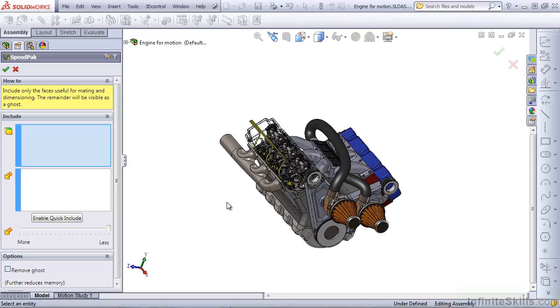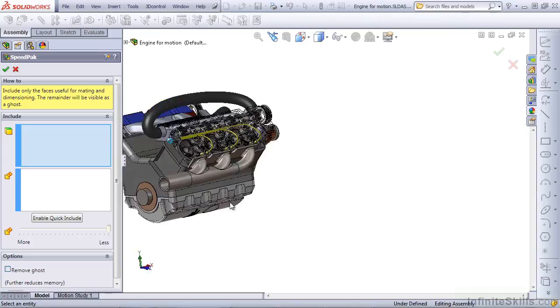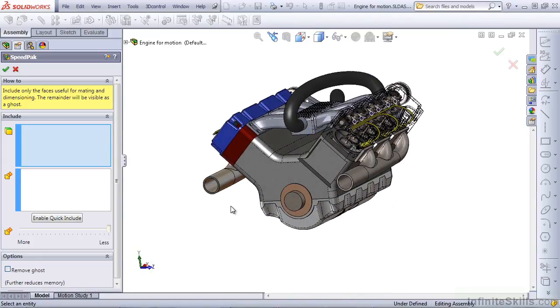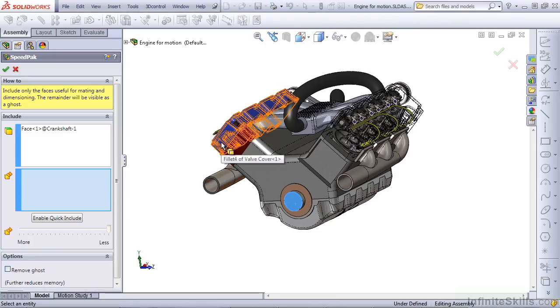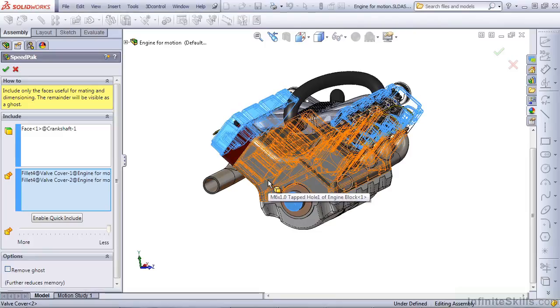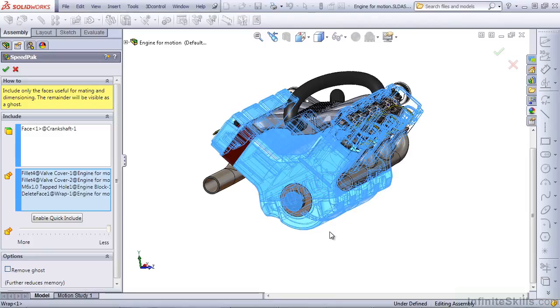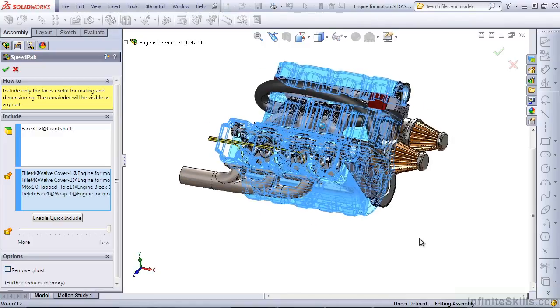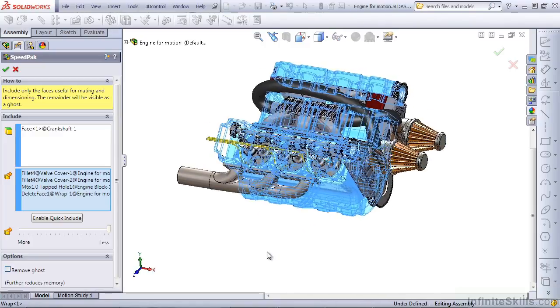So if we were going to put this assembly into an upper level SOLIDWORKS assembly, say the drivetrain subassembly, then we might want to include some items such as the crankshaft or any engine mounts that might be available. I'm going to include the main outer bodies, so the valve covers, the main engine block, and the oil pan. These will be not only visible, but also selectable.